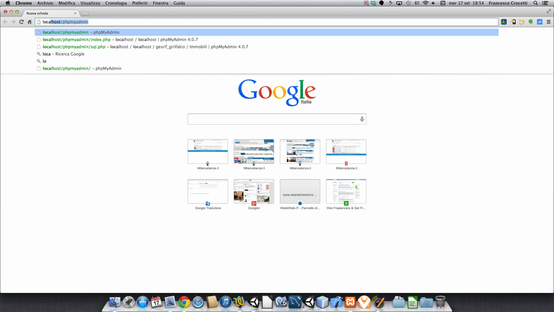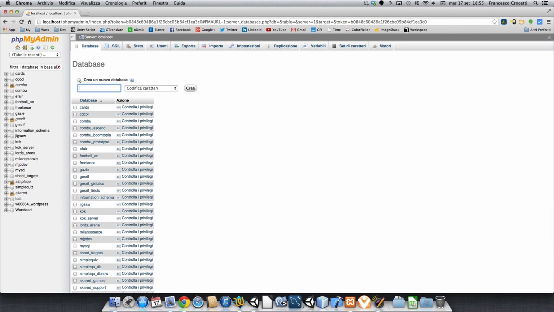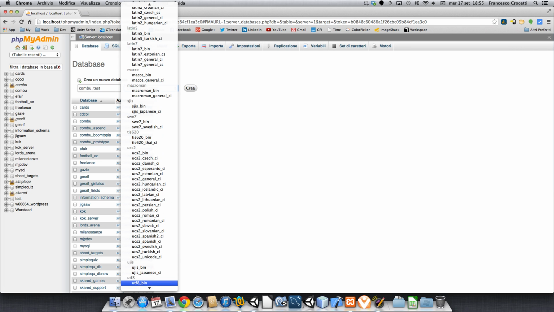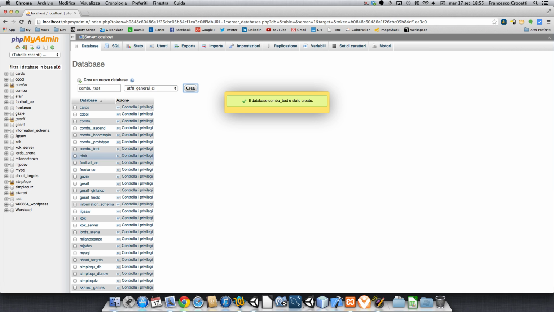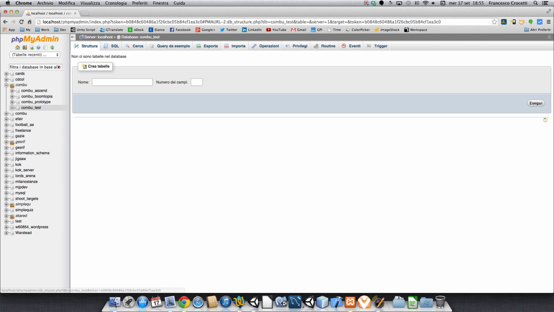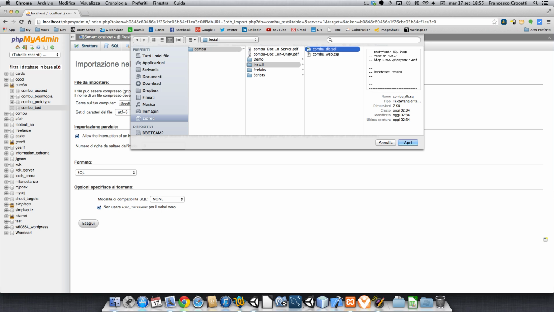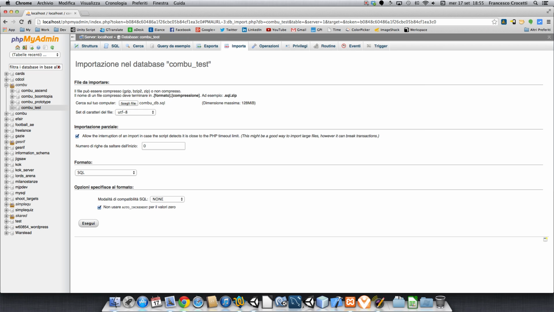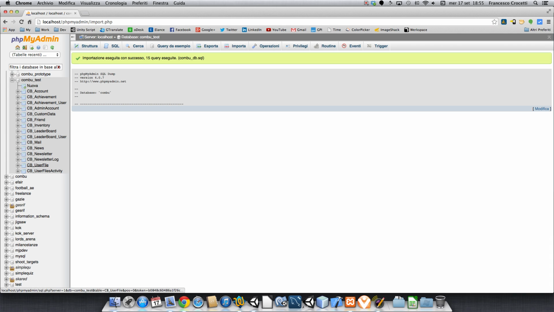So first of all, let's go to phpMyAdmin to create a new database. Let's go to Databases and create CombuTest. For the character set, we will use UTF-8 general CI, and let's create. So let's go to CombuTest and import, then select the file combudb.sql and execute. As you can see here, we have all the database tables handled by the Combu system.